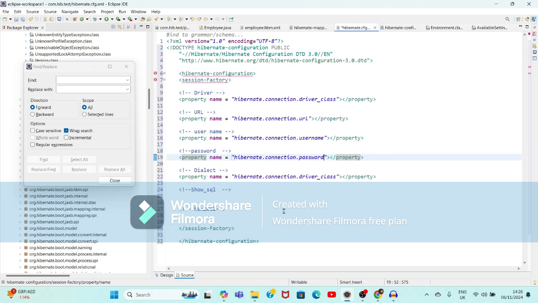Dialect is used for the communication between Hibernate and the database. So you can use different databases by using the dialect. For that, we will use hibernate.dialect. Now see, here we will add the values of the properties. Whatever properties we are going to use, we have to add values for these properties. So first is the driver class. The driver class will be com.mysql.cj.jdbc.Driver, and close the property.